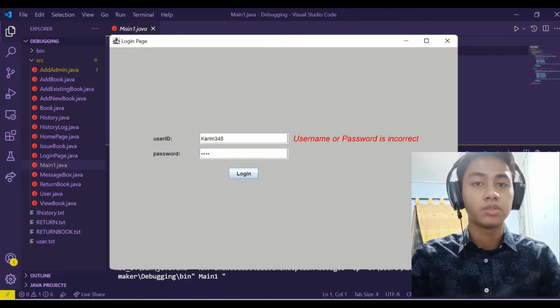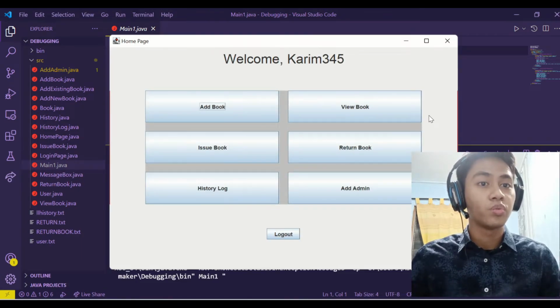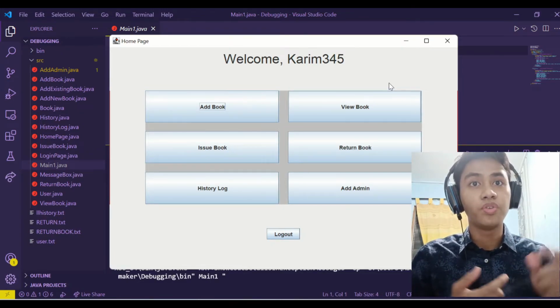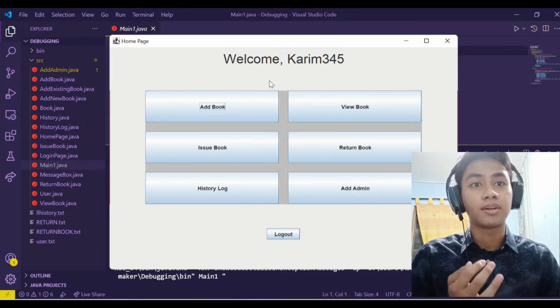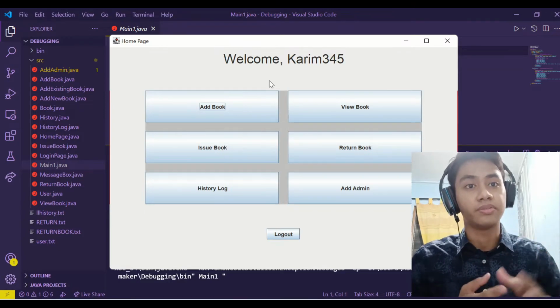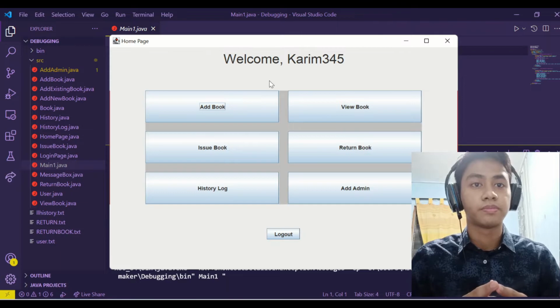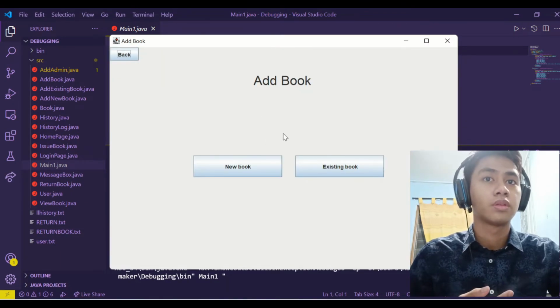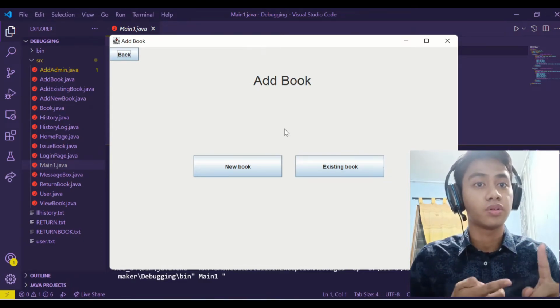Karim345, password P1Alias3. Now we can see this is the home page of the system, where the librarian can choose to add book, view book, issue book, return book, see history log, and add admin to the system itself. Now we will choose add book. The librarian can choose either to add a new book or add an existing book to the system.